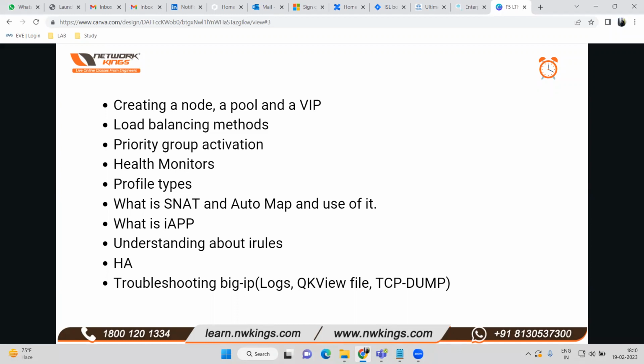And we have different load balancing methods. You have a couple of different types of load balancing, and we'll explore all the load balancing methods one by one. We have something called priority group activation. It is a feature basically used to put your servers in primary and secondary mode. There are some things you have to define on the F5, how you can do it priority-wise, primary and secondary. That will be done through priority group activation.